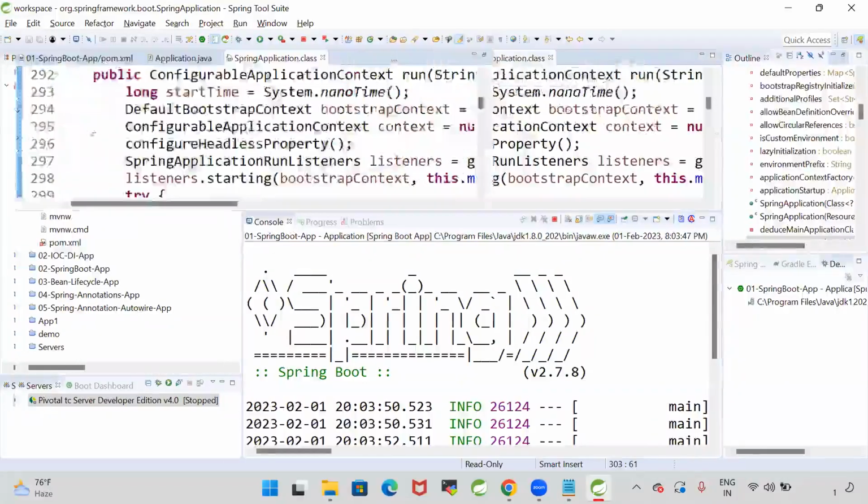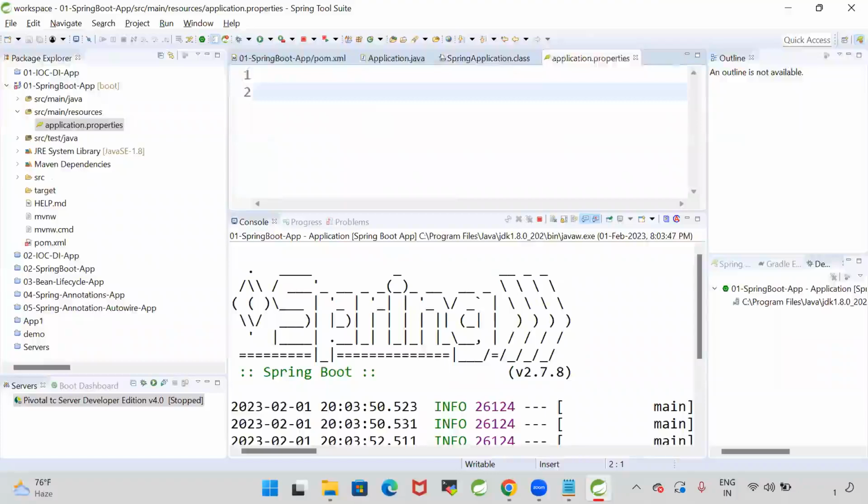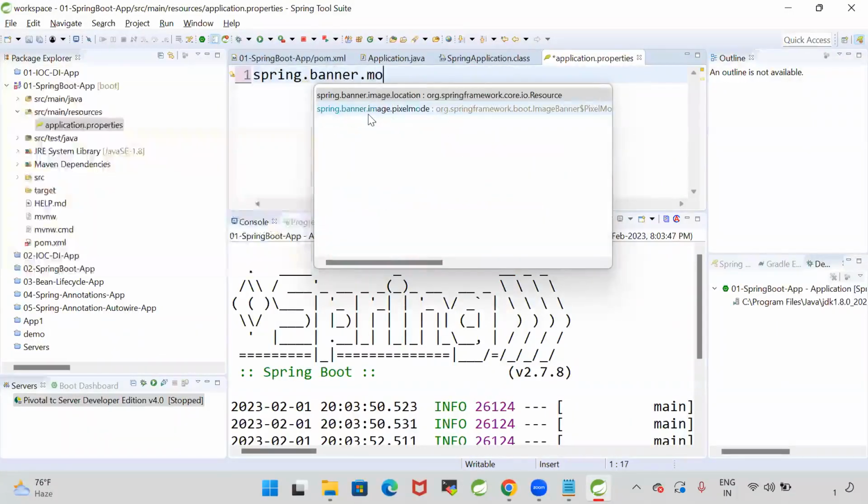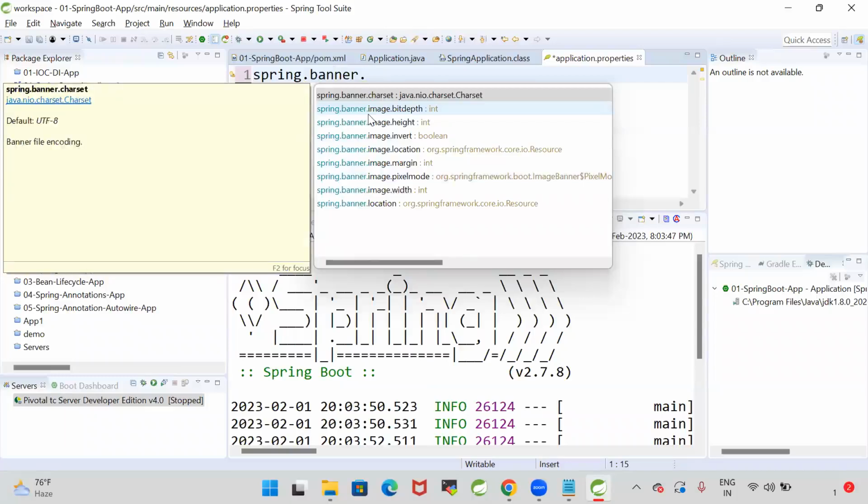You can disable that banner in the properties file. Here you can specify spring.banner.mode. You can specify that for the Spring banner also.